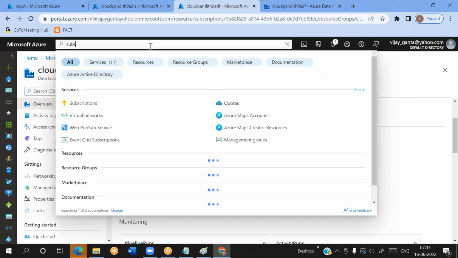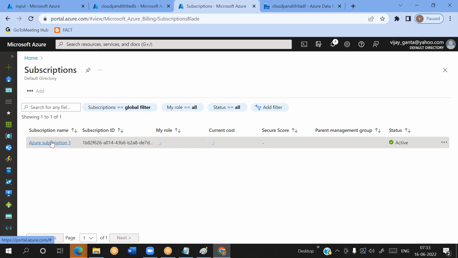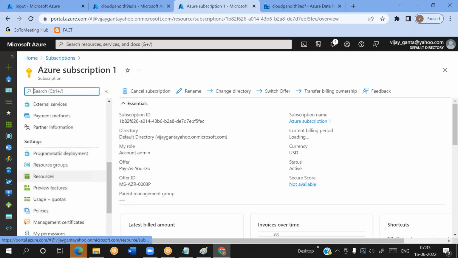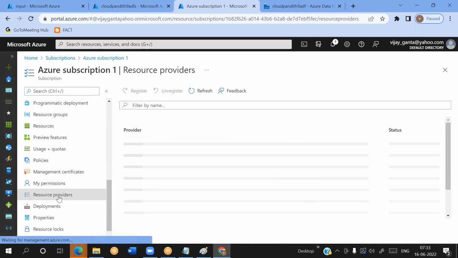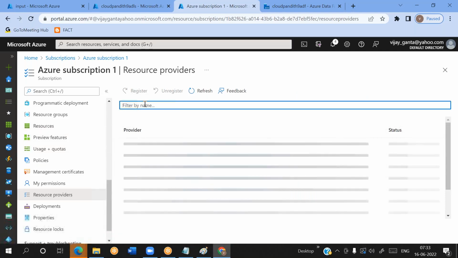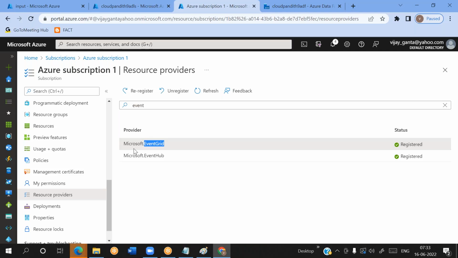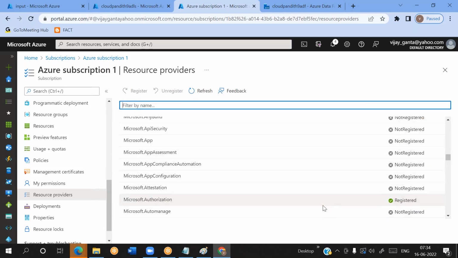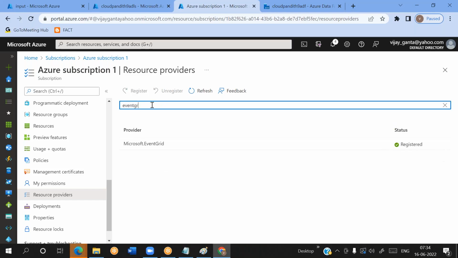Let's go to Subscriptions. Click on Subscriptions. Let's select this subscription. It can be anything, free trial or whatever. Come down. You will see something called Resource providers. Here you can search for Event Grid. Event Grid is already registered in my case, but in your case it will be shown as unregistered. It will be shown as, see, Not registered.